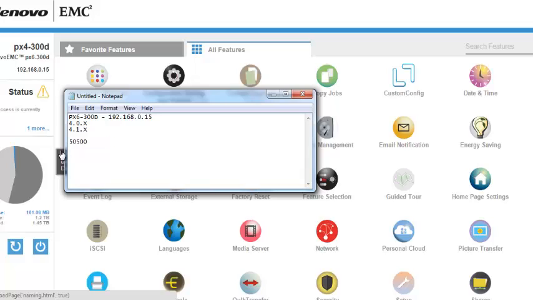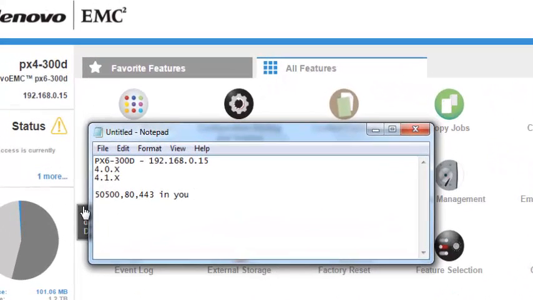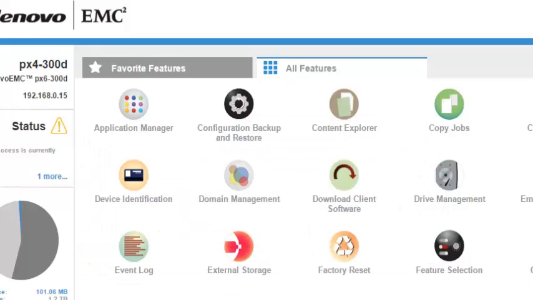To enable personal cloud, you need to enable a couple of ports. Those are port 50500, port 80, and port 443. These three ports you need to enable on your public IP address. How port forwarding works is that if any request comes to the public IP address, it would reroute or redirect those requests to the local NAS device, and the personal cloud should be able to communicate over the internet.